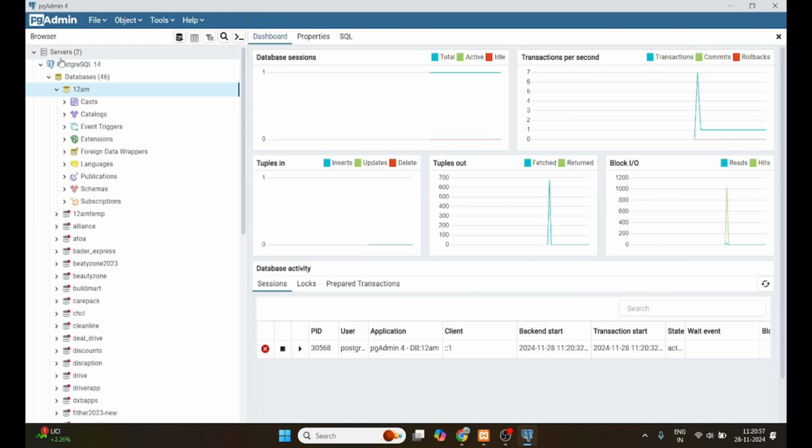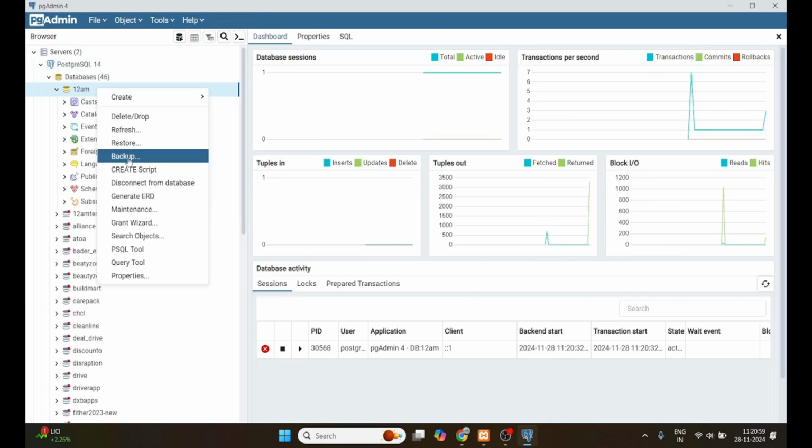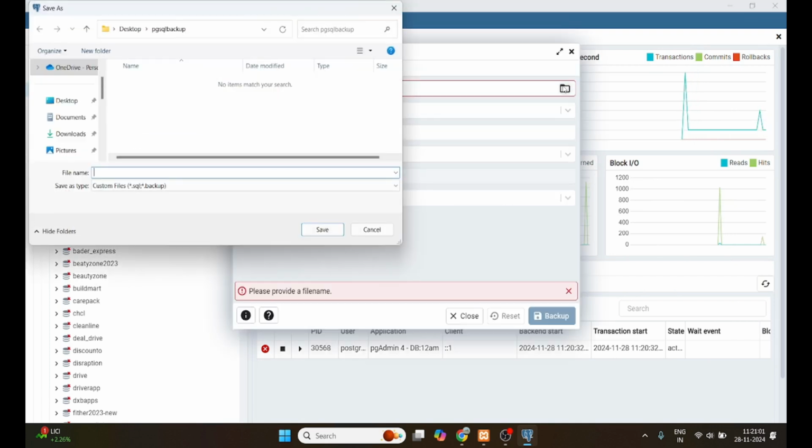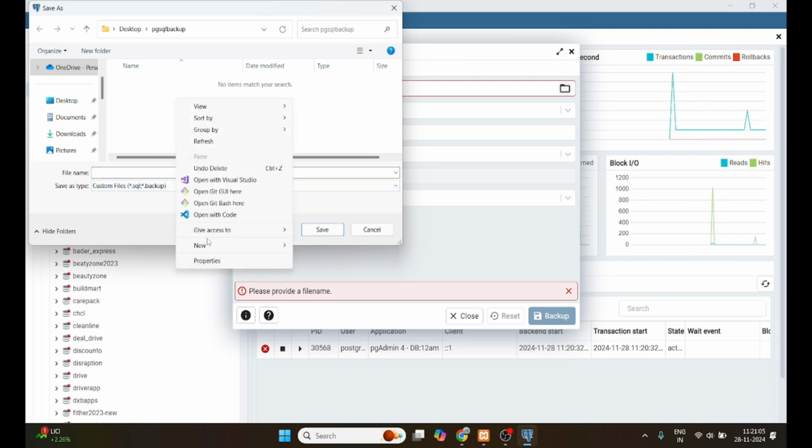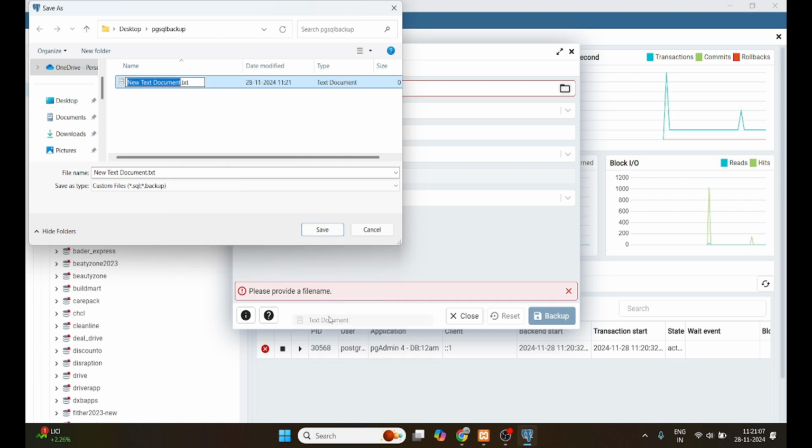Let's get started. Right-click on the database name. From the context menu, select the backup option. Browse to the desired location where you want to save the backup file.